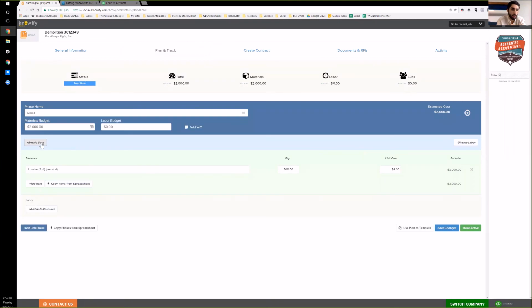For labor, we hit this enable labor button. This is another thing that we had to add. I think. Oh, enable subs is enable subcontractors, right? Yeah, exactly. So if you're hiring a subcontractor, it's a little bit easier. Right, because other labor would be payroll.